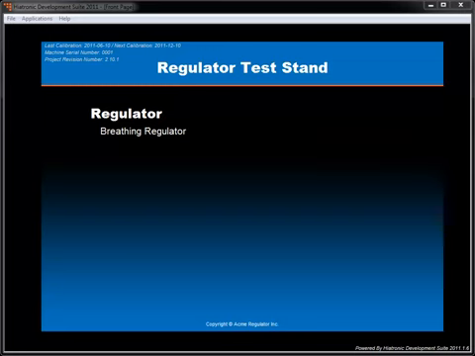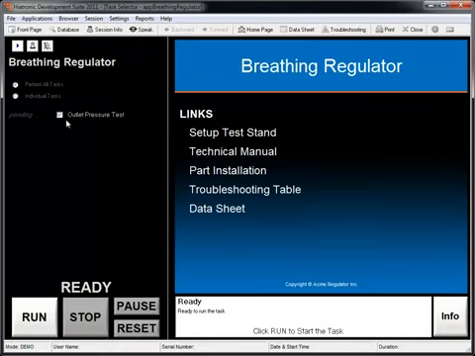This tutorial will demonstrate the construction of a second task within the breathing regulator application. As you can see, currently we only have one task called outlet pressure test. So we want to create a second task called outlet flow test.